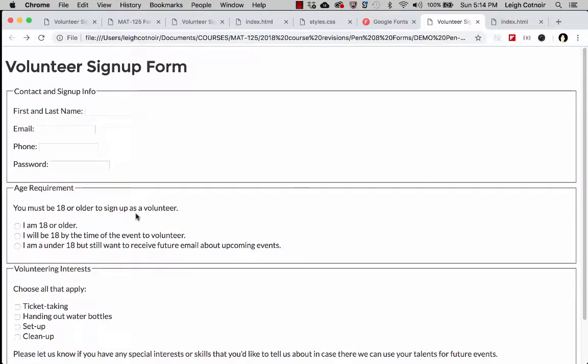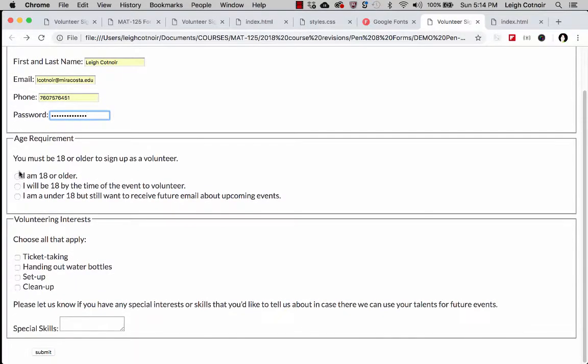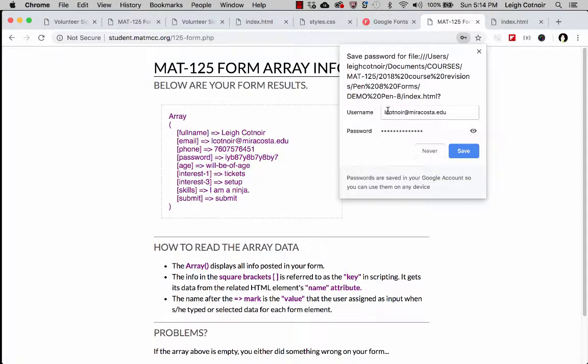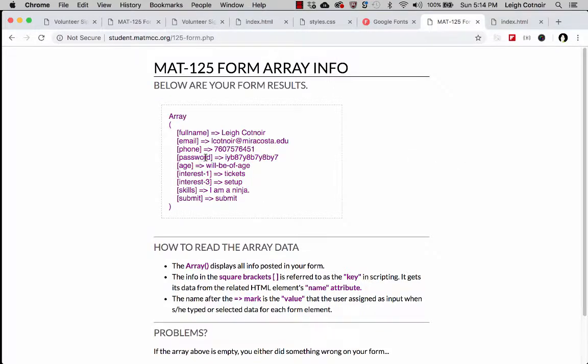So if we wanted to fill this thing out, I can just type some garbage password, right? And then I'm 18. Let's just try something different. Let's say I will be 18 by the time of the event. And then I'm interested in ticket taking and setup, and my special skills are I am a ninja. Okay. And I'll hit submit, and it's asking me, do I want to save this password? No, I don't want to save that password.